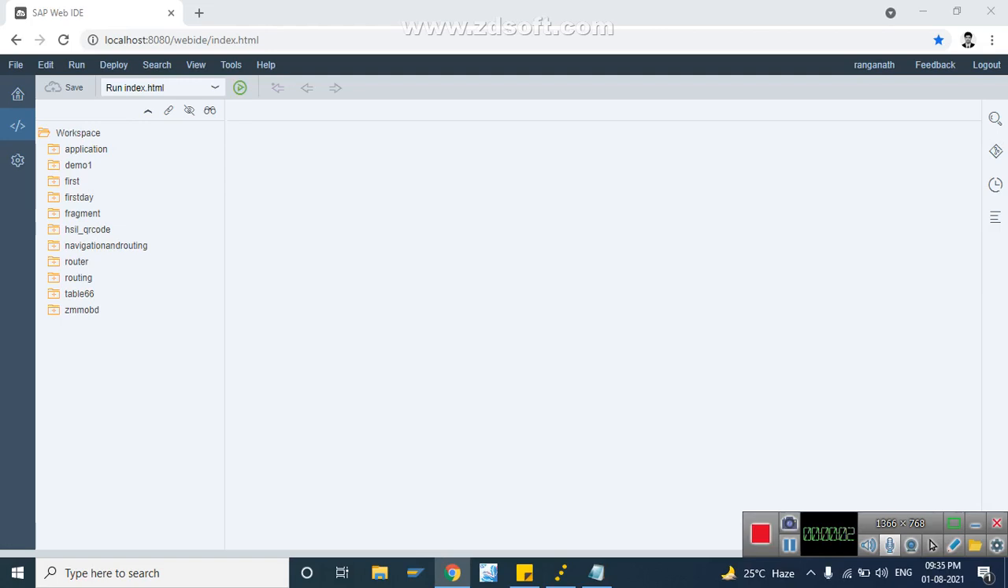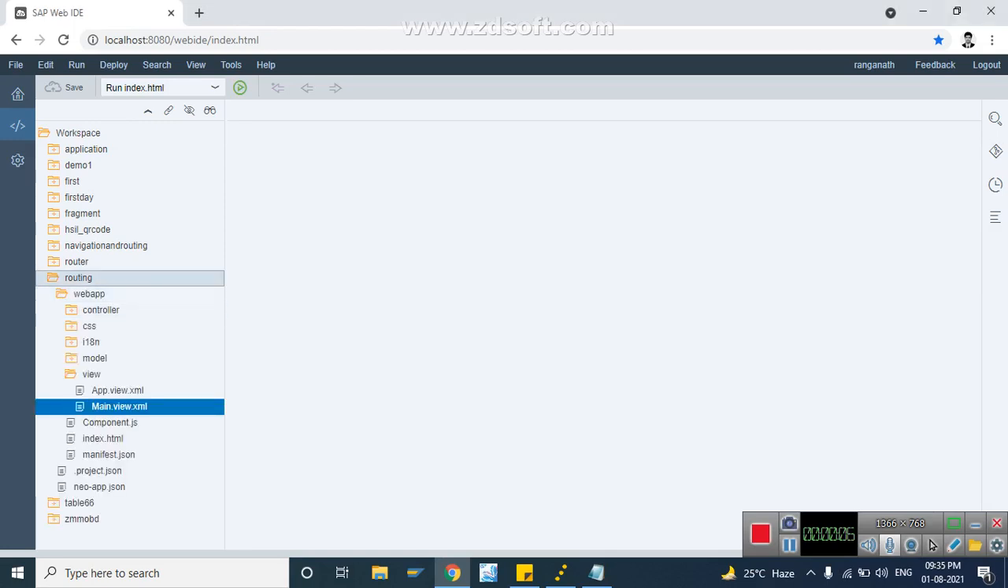Hi, today we'll discuss routing. I already have one UEFI application. Let's run this. I'll delete this, it is not required. I am running this application via index.html. When I run index.html, by default it shows the main page.